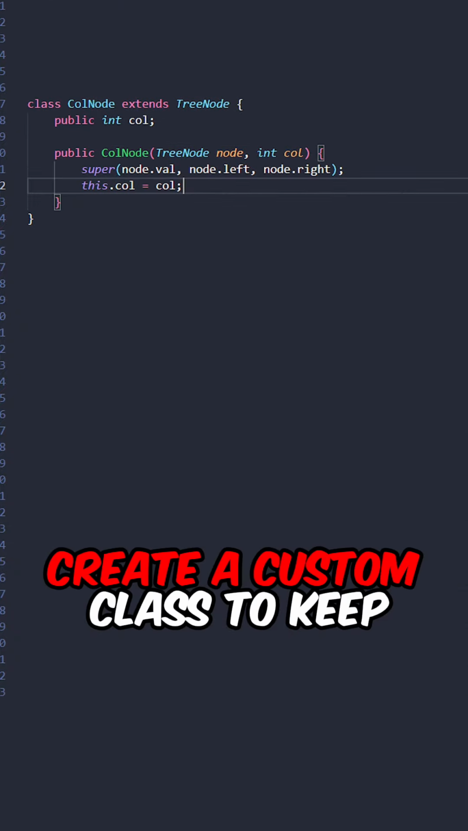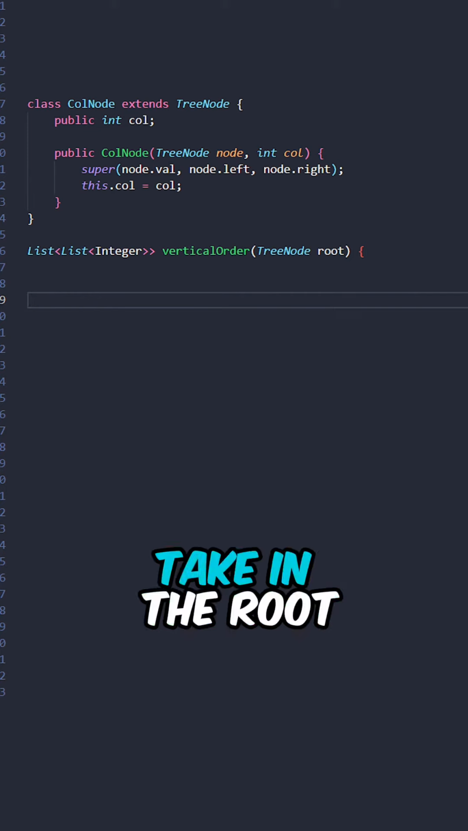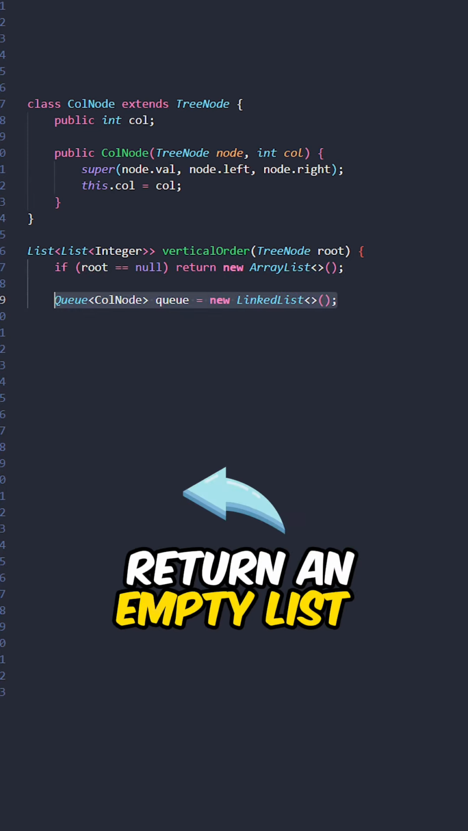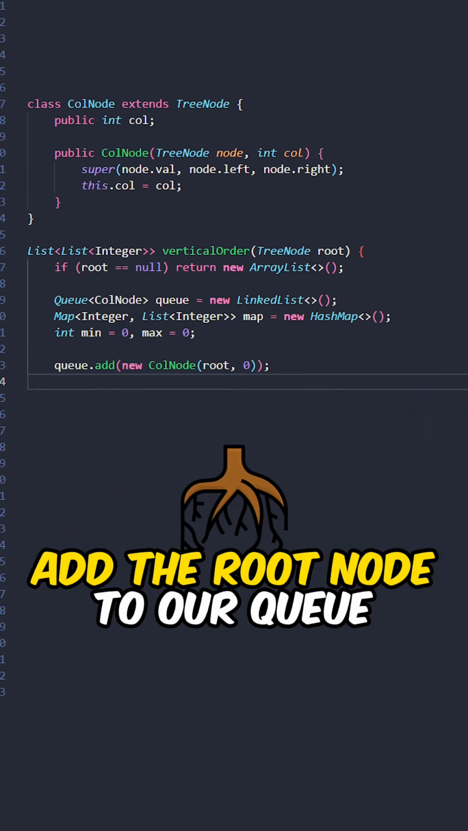Let's go over the code. Create a custom class to keep track of the column of the node, and implement the function vertical order taking the root. If root is null, return an empty list. Create the queue and the map, keep track of the minimal and the maximum column, and add the root node to our queue.